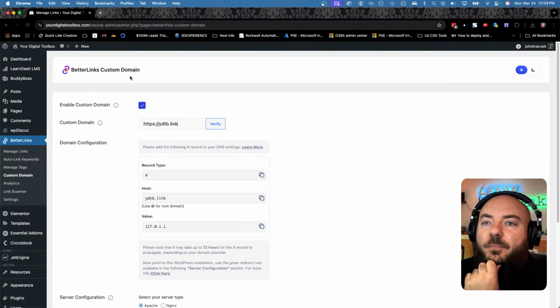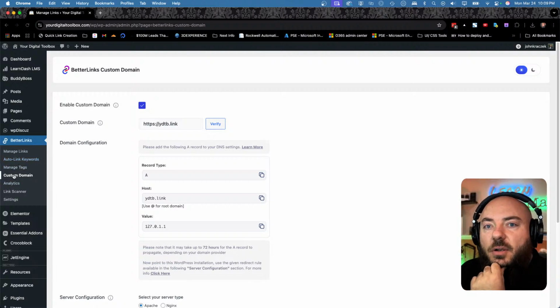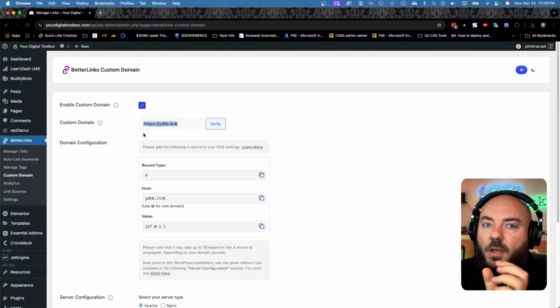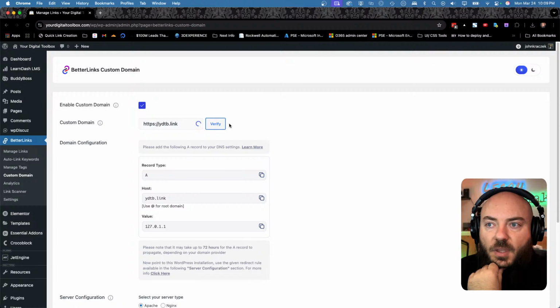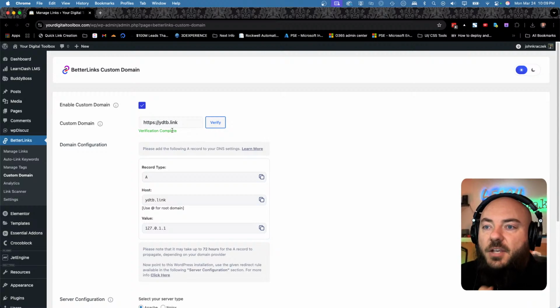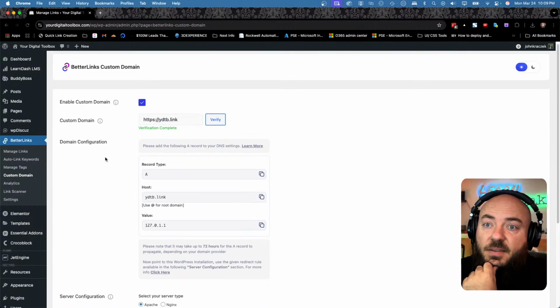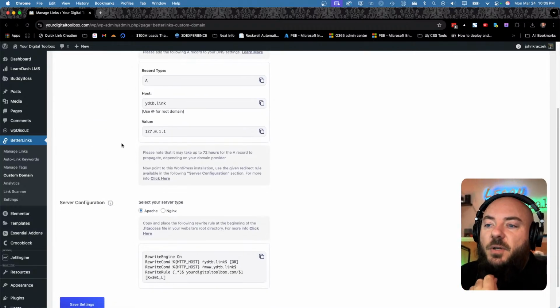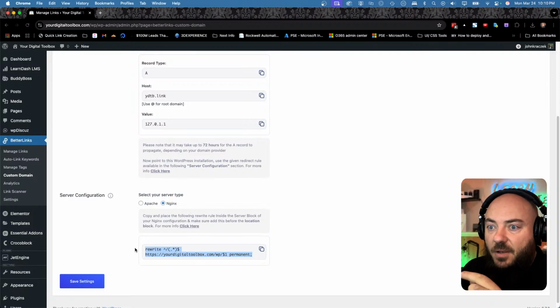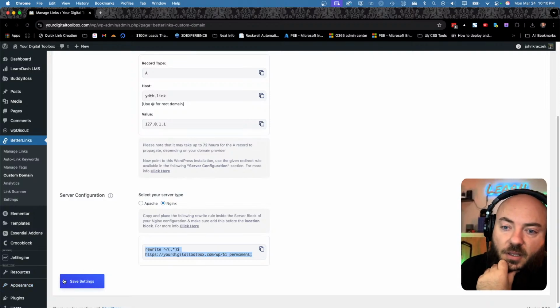But anyway, I've come over here under Better Links custom domain, and I've just typed in the URL for the link that I want to be using. You tap on that verify button there, and because this is already set up correctly, the verification completes correctly. If it doesn't, then you can follow some of this information for setting up your DNS settings. I used a CNAME on this one, and for WPDeveloper, this is an Nginx. And so instead of doing this, you're going to be doing what I just said over there, right? And then you're going to click on your save settings.